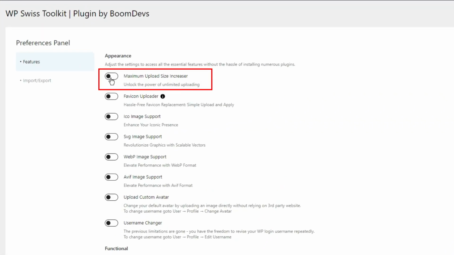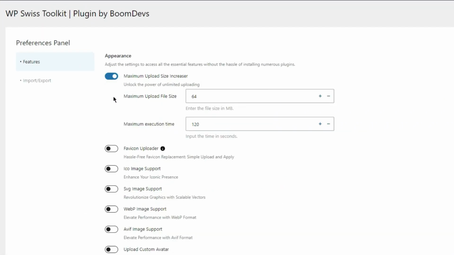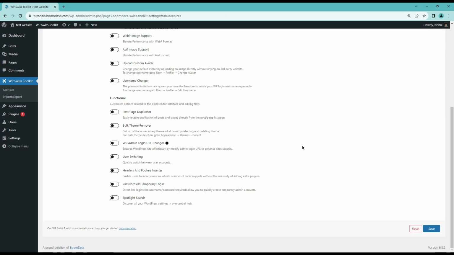Let's turn on the maximum upload size increaser. It shows you two new options. The first is maximum upload file size. Enter the file size here. You can use it here according to your needs. The next option is maximum execution time. Enter the execution time here. Uploading files with larger sizes should require more execution time. Now press the Save button.